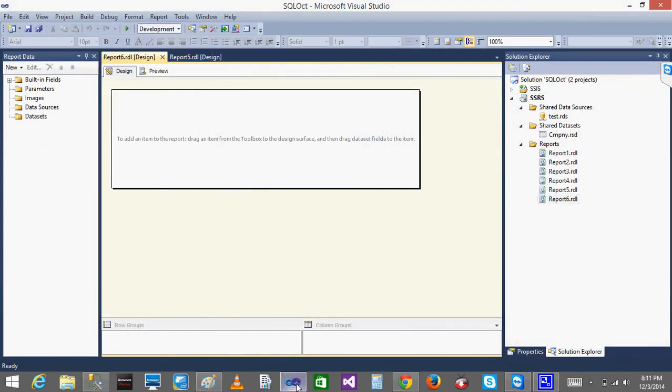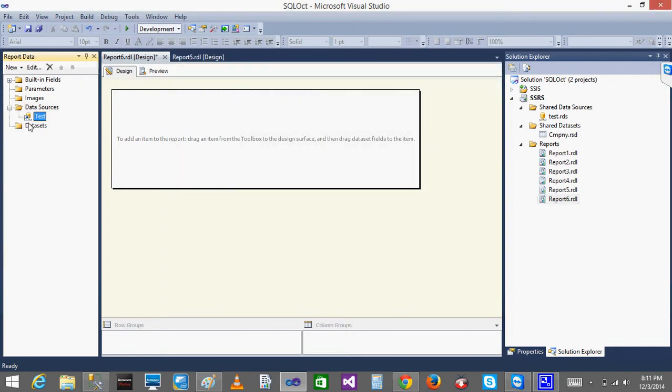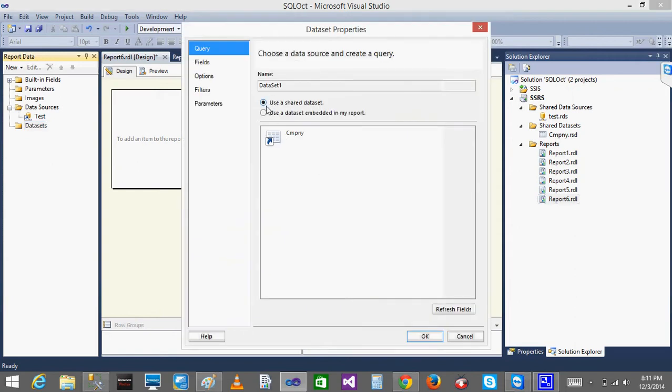In order to do that in SSRS reports, you have a concept called matrix. Since I have a new report, yesterday we had created the shared data source and shared data set, right? I am going to use the shared data source and shared data set here instead of creating a new one. I'll name it as test. Test is the database name, so I'll use the shared data source. That's it, done. Now I'll go to the data set, add data set, use a shared data set, select this and okay, done.